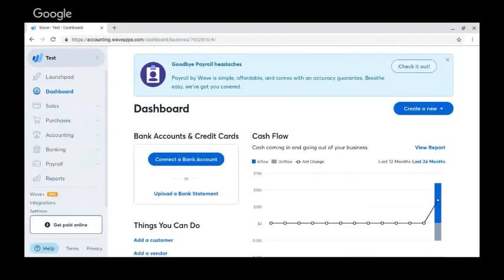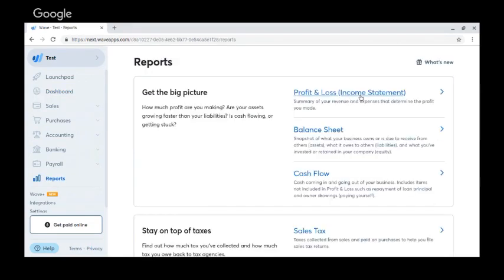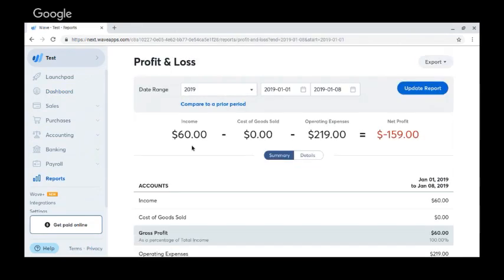All right, so now we want to go over reviewing your reports. So if you go over and click on reports, and you can click on your income statement, then notice your income was only $60, but your operating expenses was $219, which gives you a net profit of negative $159, okay?